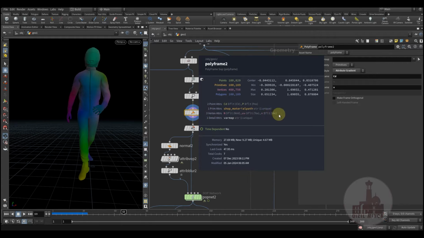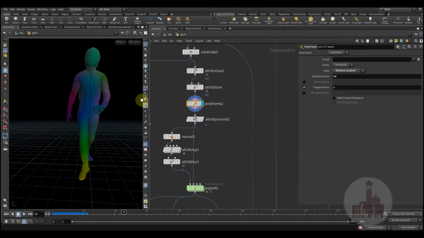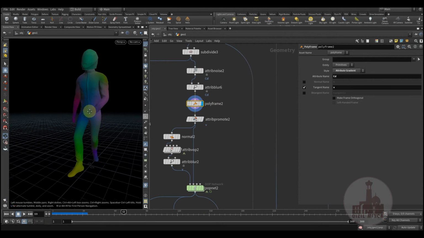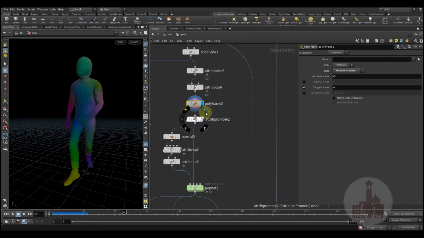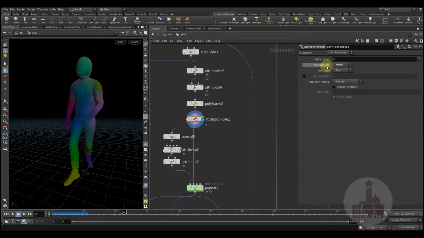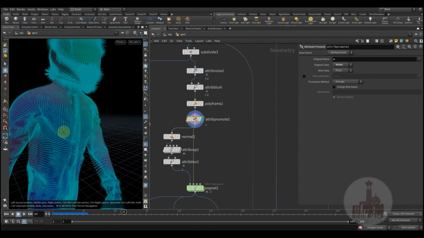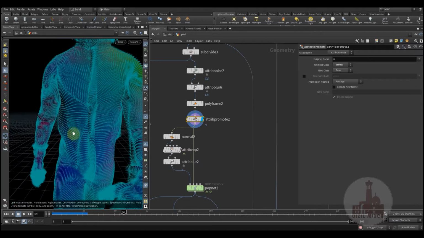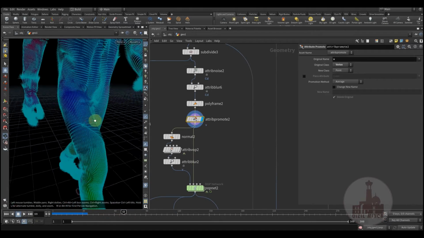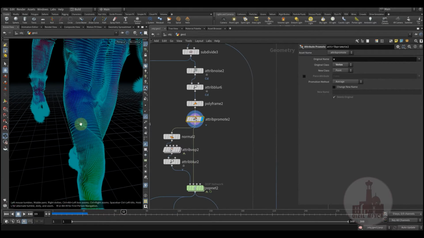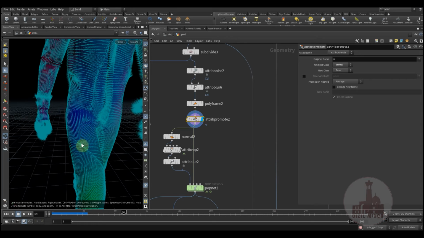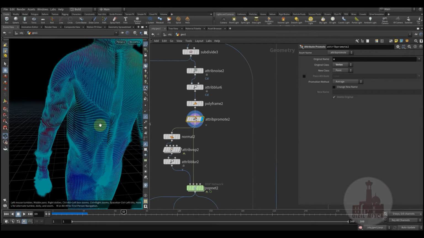Okay, so now if I look, I have my color, I have my velocity applied onto the vertex level. Okay, so to visualize my velocity, I'm promoting my velocity from vertex to point, and this way you can see there is a velocity onto our points. Now it has a velocity moving outwards of each color pattern.